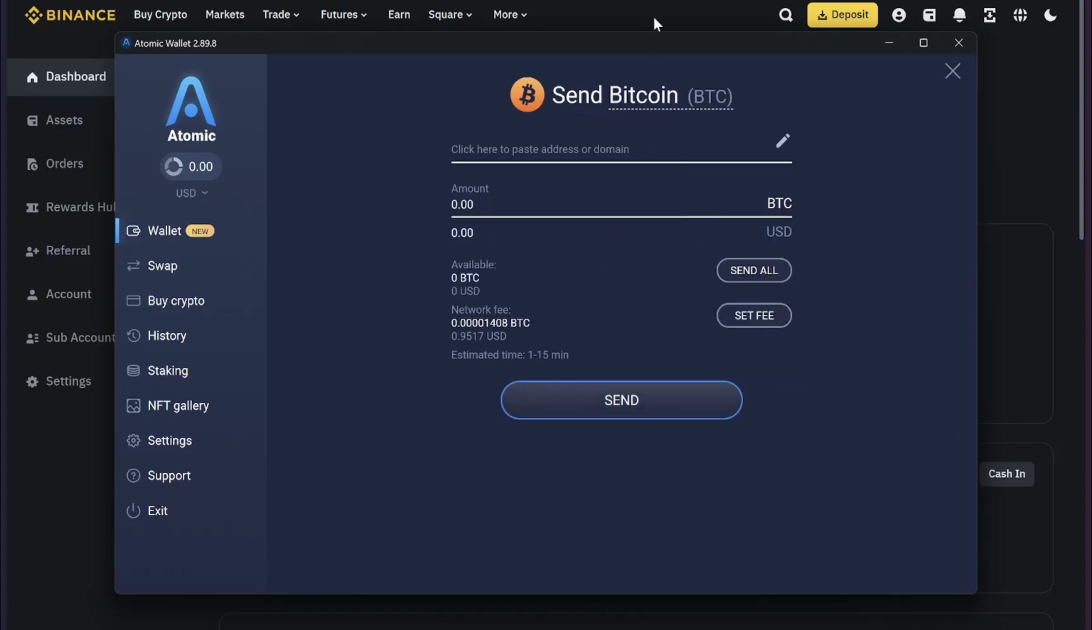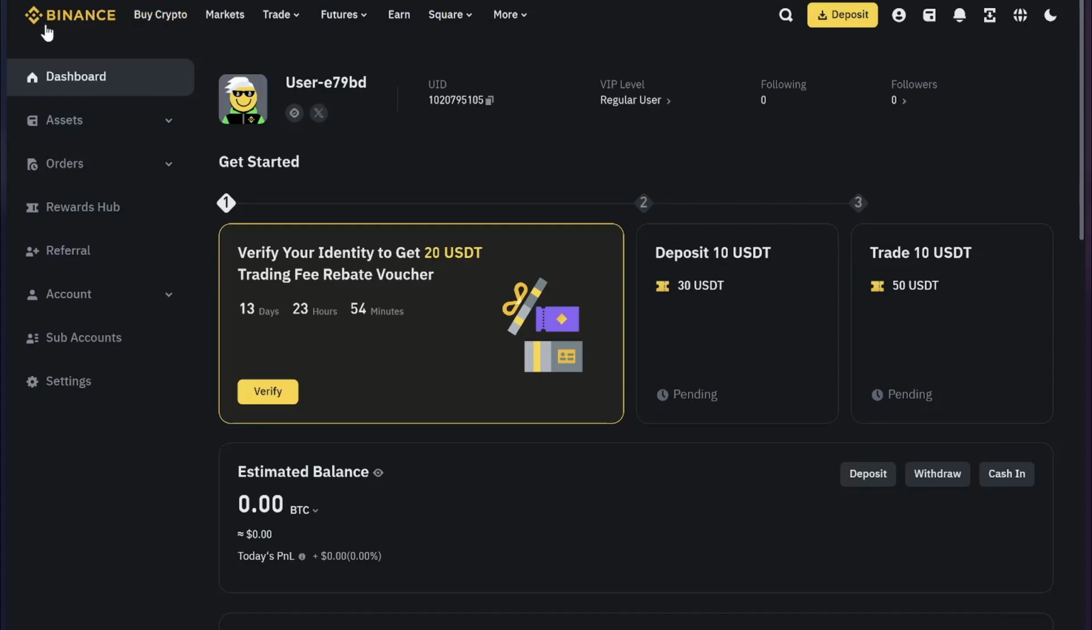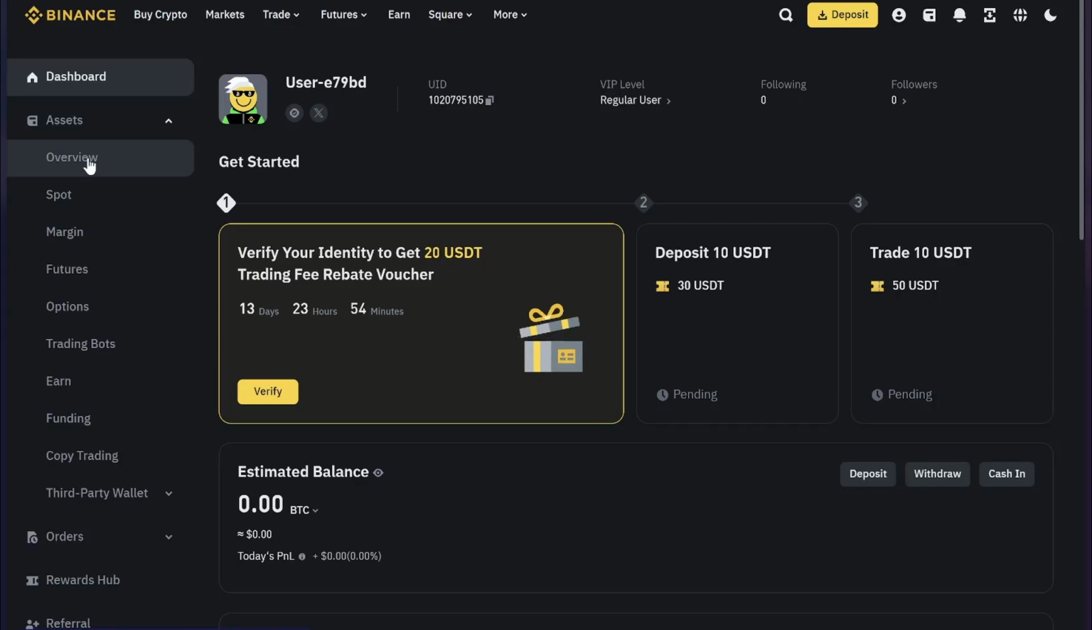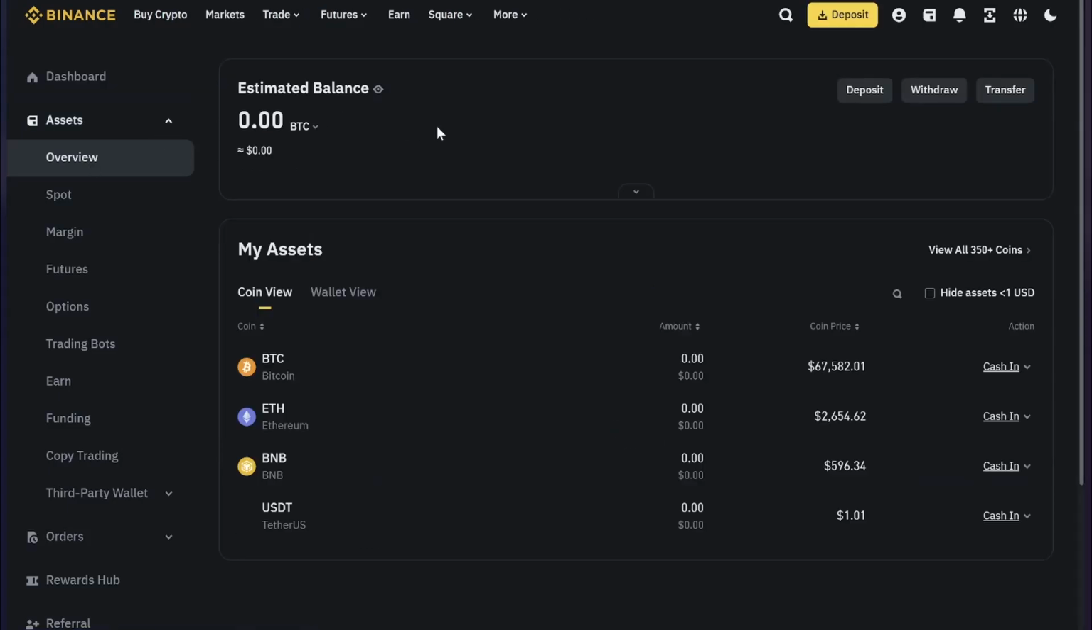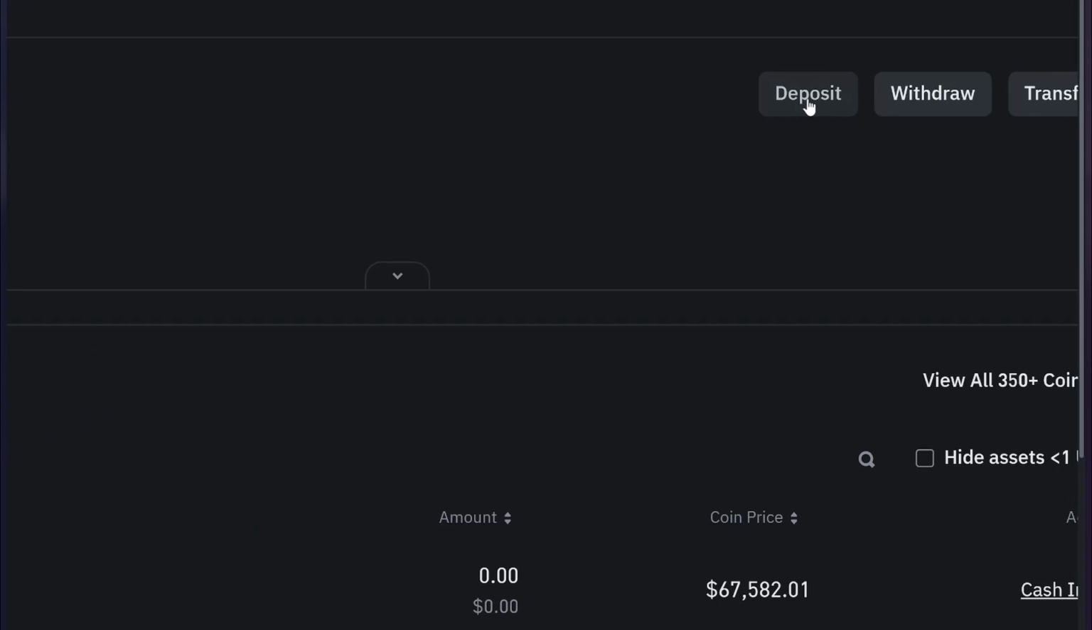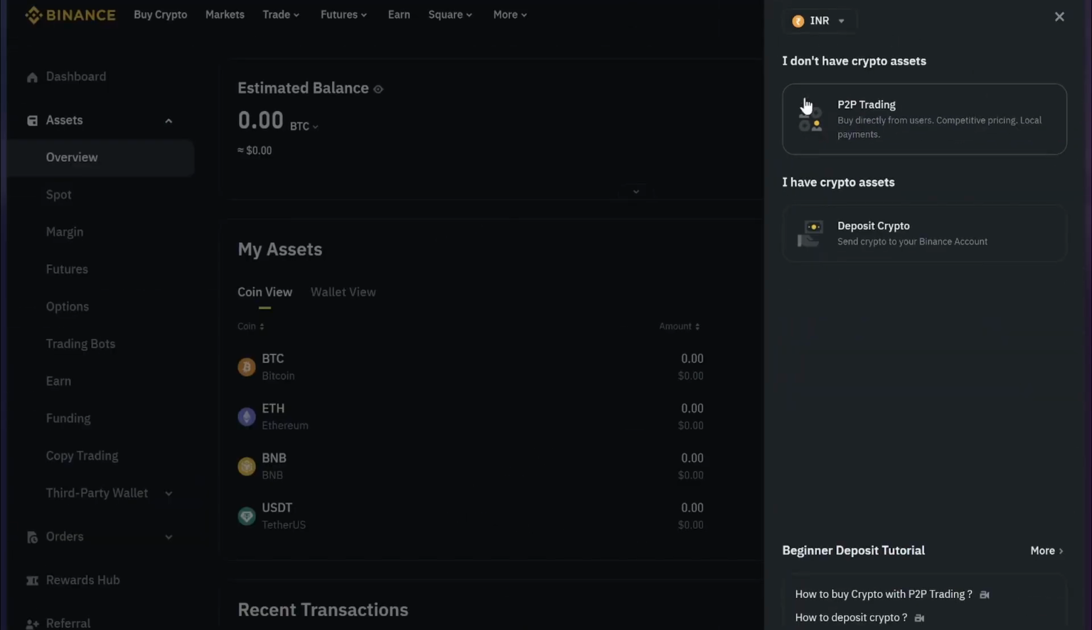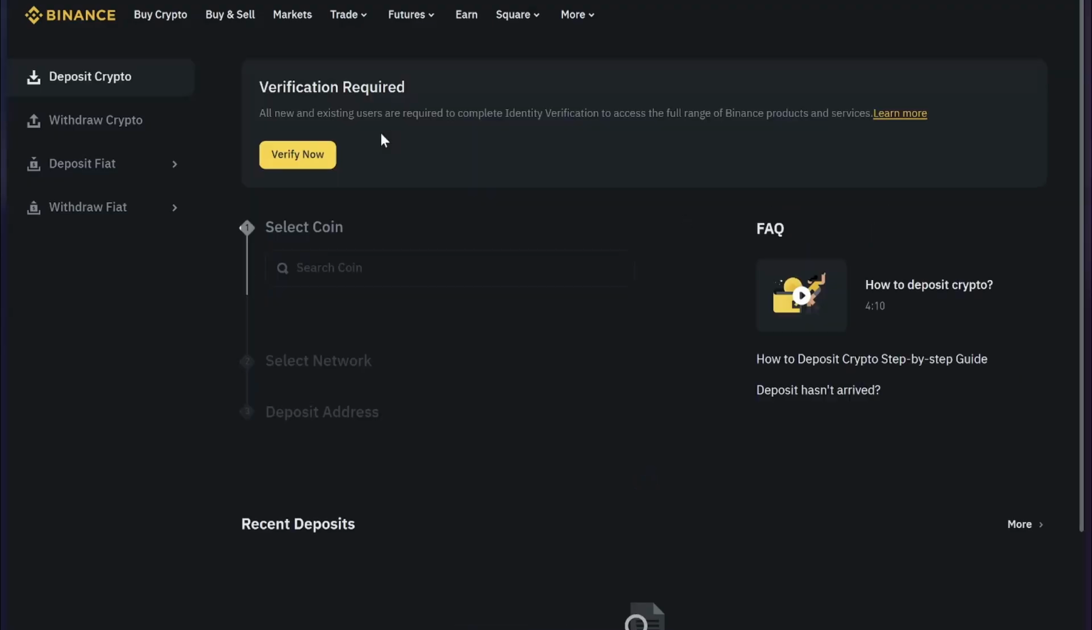After this, just go to your Binance app or website and then from here go to the assets option and then overview, and from here simply click on this deposit button. After this, simply select this deposit crypto option and then you need to verify to deposit crypto in Binance.